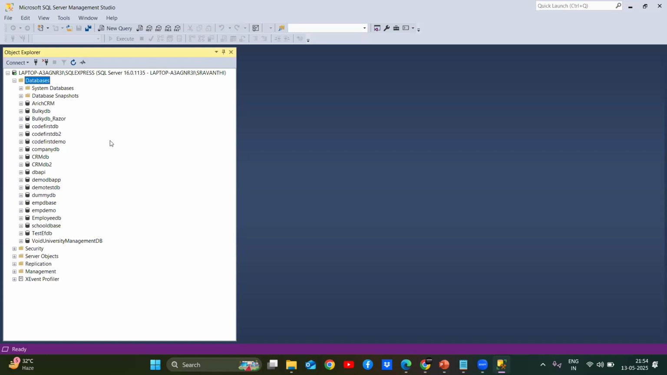In this, we have system-defined databases and user-defined databases. What are user-defined databases? If the databases are created by the user, by yourself. So here you can see these are all the databases I have created earlier. So this is user-defined. What are system-defined databases? If you click here, we have the system-defined master database, model database.